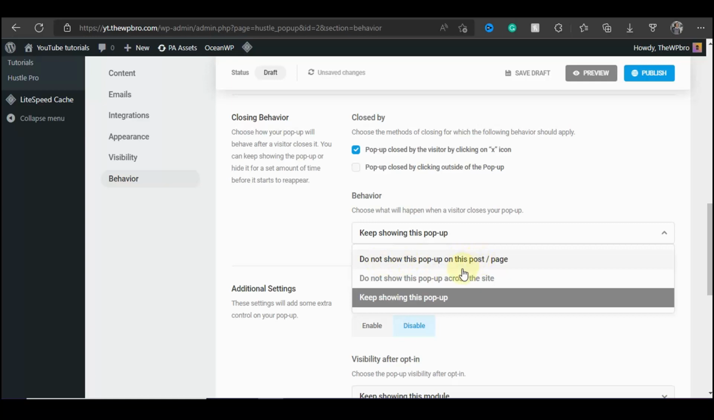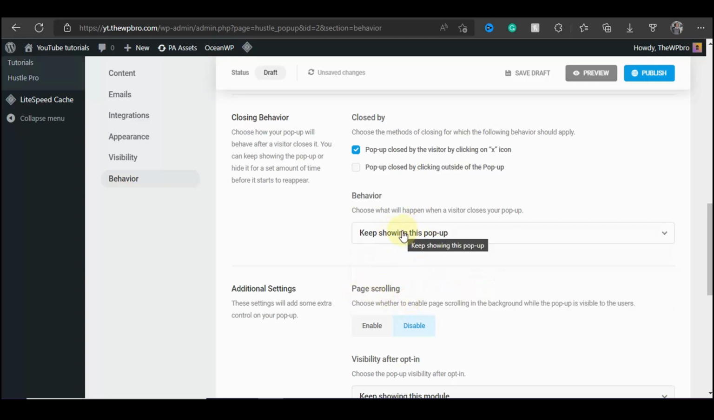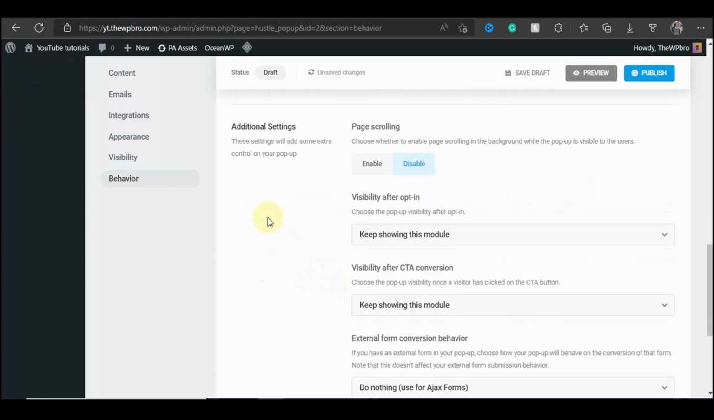or you can decide to disable the pop-up across all your websites, which I'm not going to recommend. So I'm just going to leave it as the last option that says keep showing this pop-up. Now moving on to the next thing, it says additional settings. So page scrolling, do you want them to keep scrolling in the background while the pop-up is visible to the users? So you can either enable it or disable it.